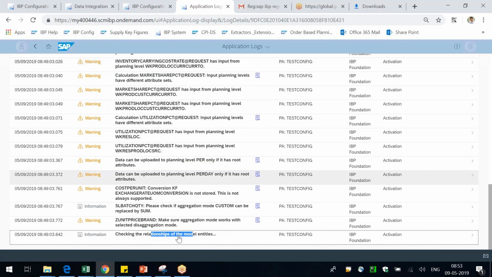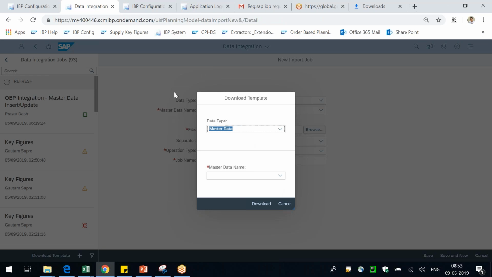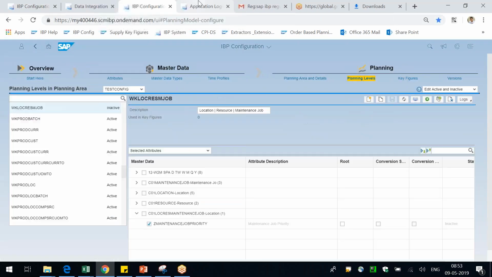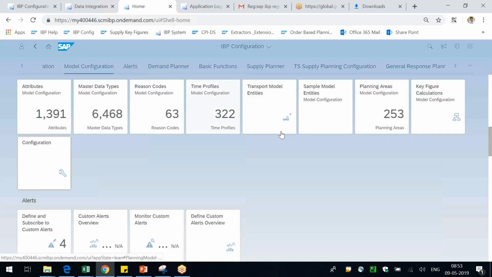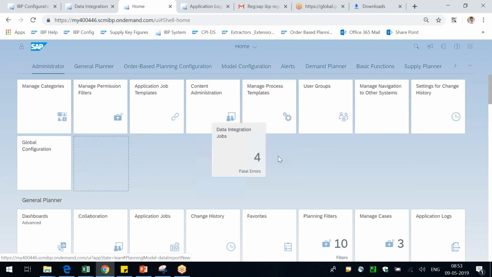Okay, it's still taking some time. So now there is this app called Data Integration Jobs. There you can load the data into your planning area manually through a CSV file. This is a job, data integration jobs. You can click on that, or you can directly maintain the data from a backend Excel workbook, or a third party, like HCI, the middleware, will bring the data and then load it into the master data types. For that, you need to have an integration job in place.